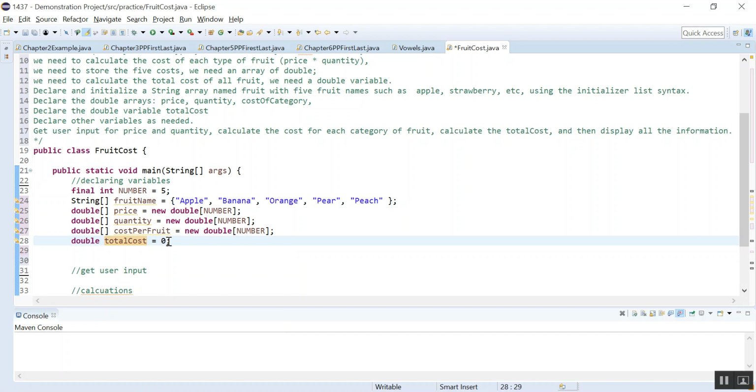Usually you initialize the variable to its default value, especially when you calculate the total or product or the division result, the quotient, you always initialize them first. So total cost, that's the summation, right? We initialize it to 0. We declared all these variables, and we need to get user input.